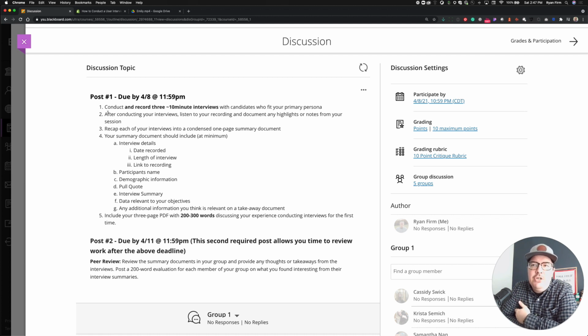Your summary document should include, at minimum, the interview details, like the date when it was recorded, the length of the interview, a link to the recording, the participant's name, their demographic information, a pull quote, that interview summary, and then any data that's relevant to your objective. So everybody's objectives are different. The questions y'all are asking are different. The information you're seeking to find is different. So whatever is relevant to your objectives that you want to pull out as maybe additional highlights of that interview, then do that on this 1-pager for each of those interviews.